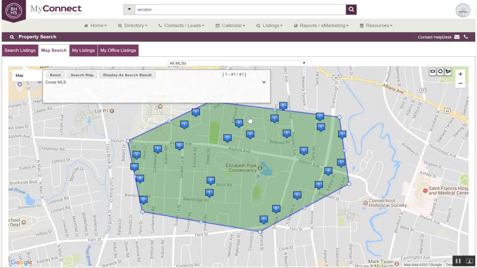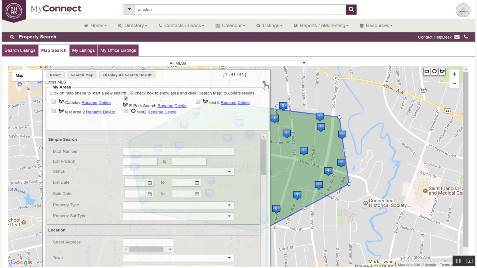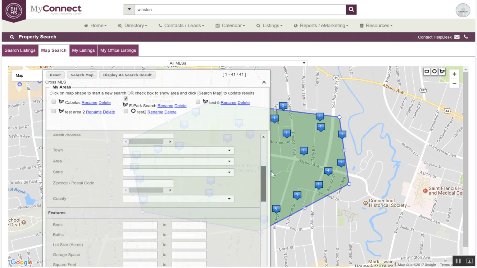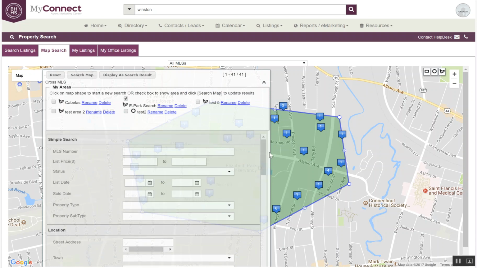And then it shows me everything that's in there right now, 41 different listings. Then if I click on this little chevron, I can define those a little bit more. I can maybe say I just want condos in that area, or I just want prices from $250 to $400, whatever you want to do. Here's the little section of all the different polygons that we've done in the past. You can see the Elizabeth Park search is checked right here. If I wanted to do something around Cabela's, which we did for another training session, I could just click on that one. It would jump to there.